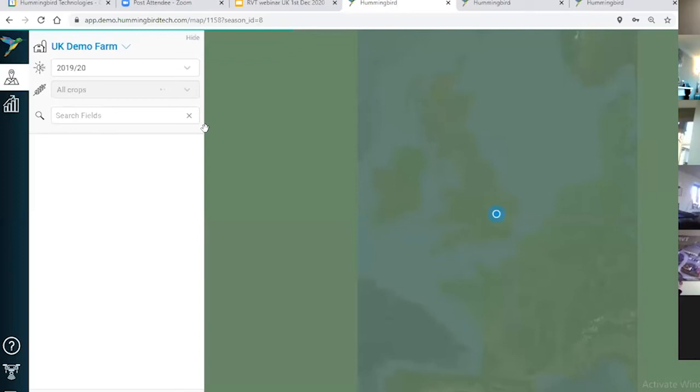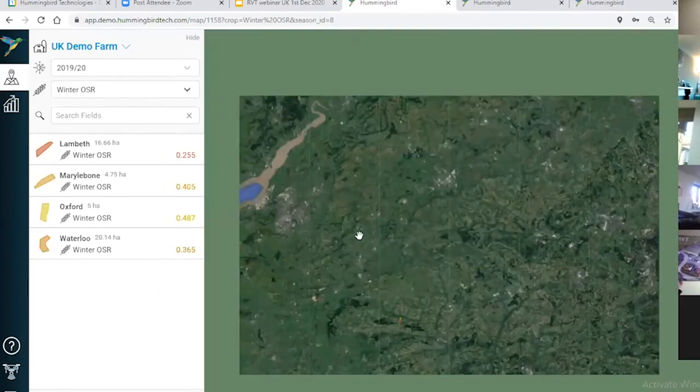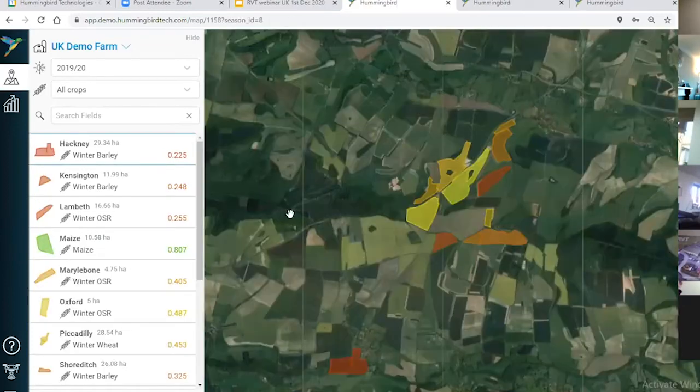We've got the names and the boundaries, and a quick summary of the current crop that's in that field and the size of the field. You will notice these, this is the average NDVI score from the last satellite survey. And I'll click into that momentarily and show you.